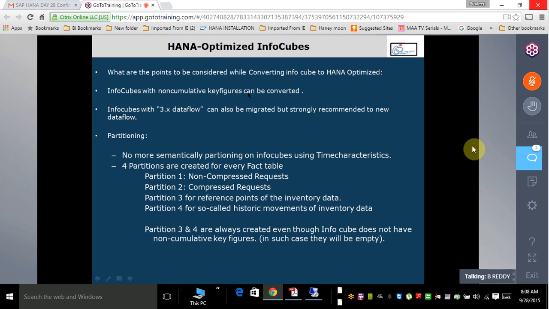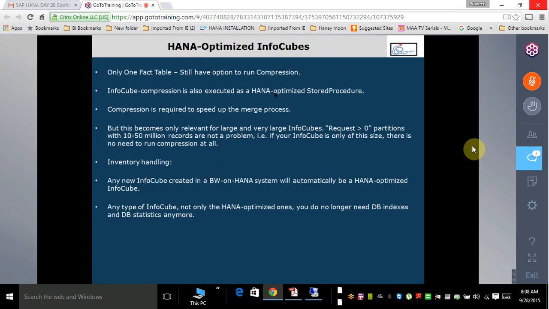That's okay. Even if it is a non-flow cube, we can also convert it. Okay. Only one factor: we still have the option to run compression from the fourth partition to partition number one.